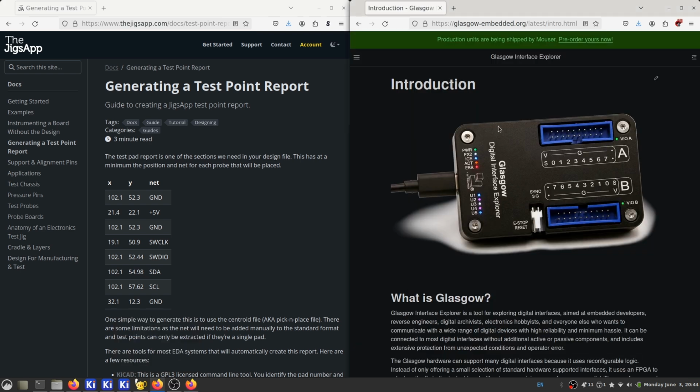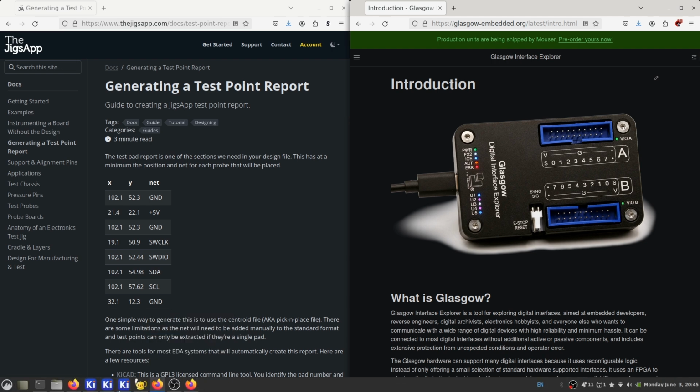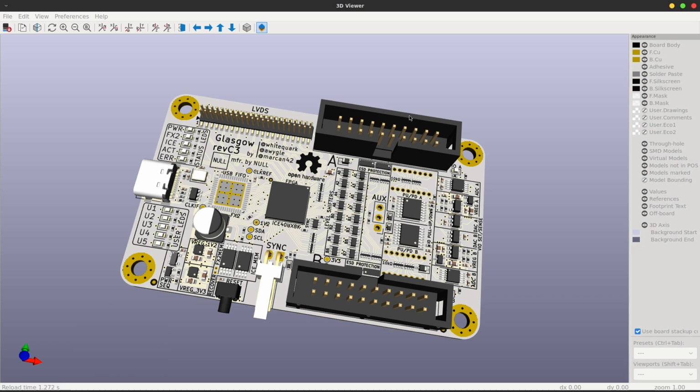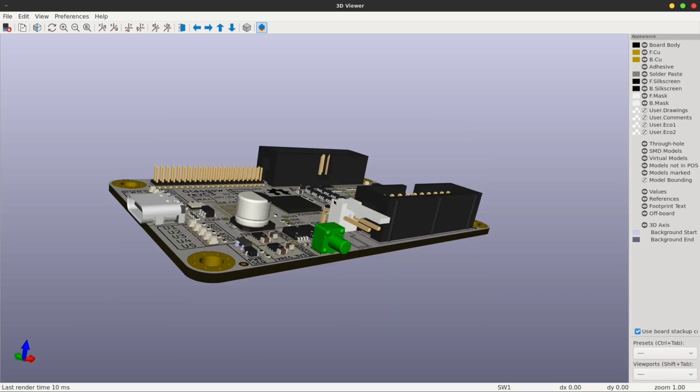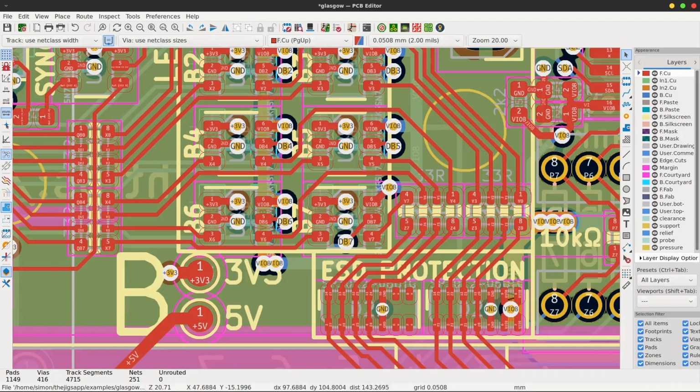So to demonstrate how this works, we're going to be showing off the Glasgow, which is an exciting tool. We're really looking forward to getting ours. It's been delayed for a while. I'm not actually really sure why, but it's finally out there. It's on Crowd Supply. It looks like a nice little piece of kit for embedded development. It's an open source project, and it's available on GitHub with all the design files. So that's what we're going to do. We're going to use this plugin on the Glasgow board.